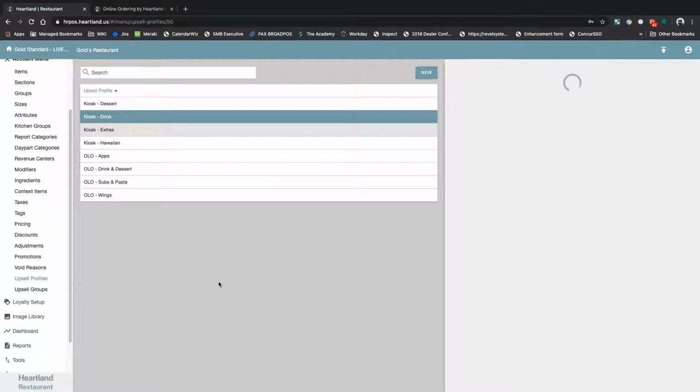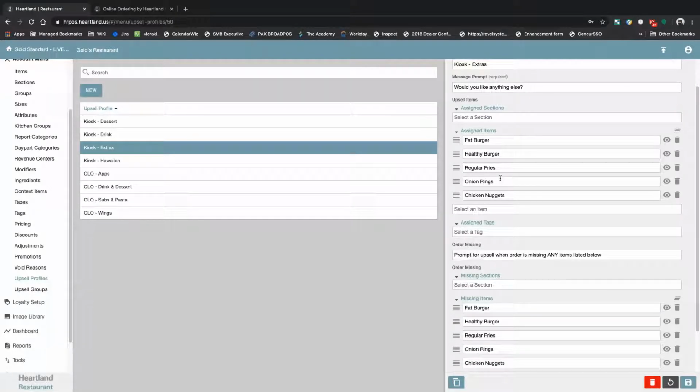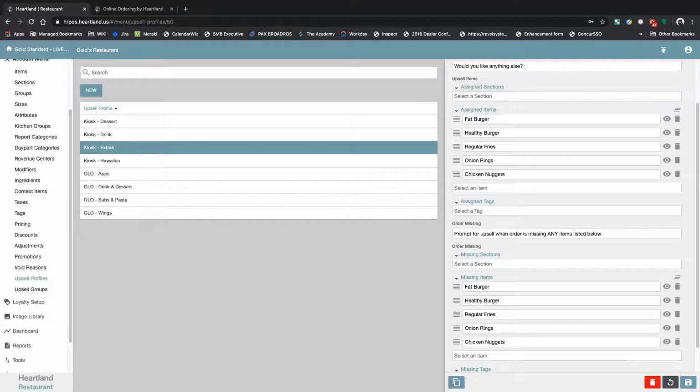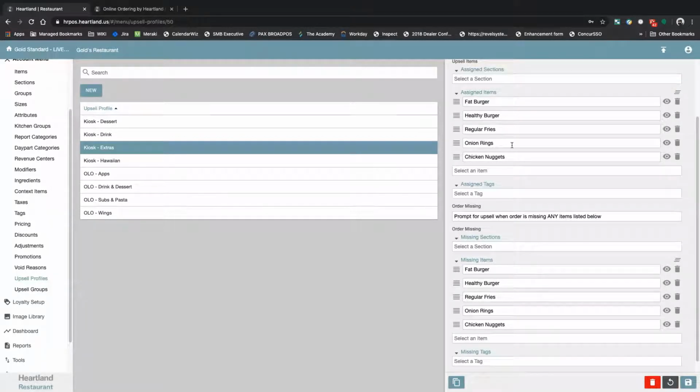Next, I have this extras profile. I just named it extras, and it's required to, would you like anything else? These are individual upsell items. I chose some favorite burgers that we have, and some sides to upsell as well. Now, this one is if we're missing any of the items below. So individually, those are the items. Again, if I don't have any of these items, I'm going to go ahead and prompt them as part of this profile we've created here.